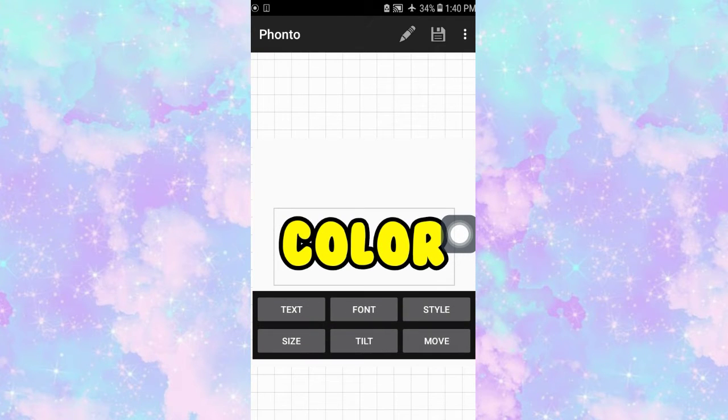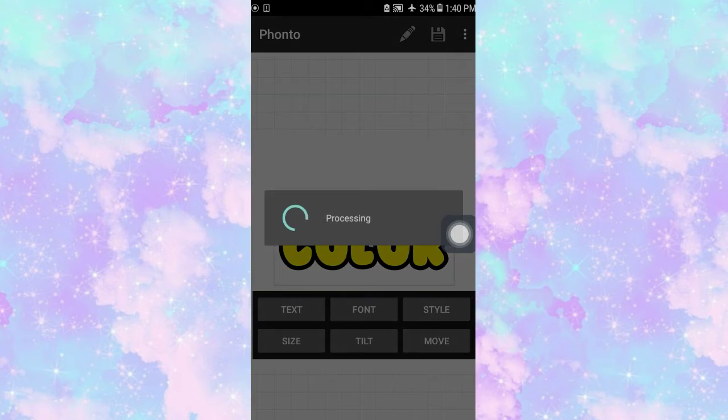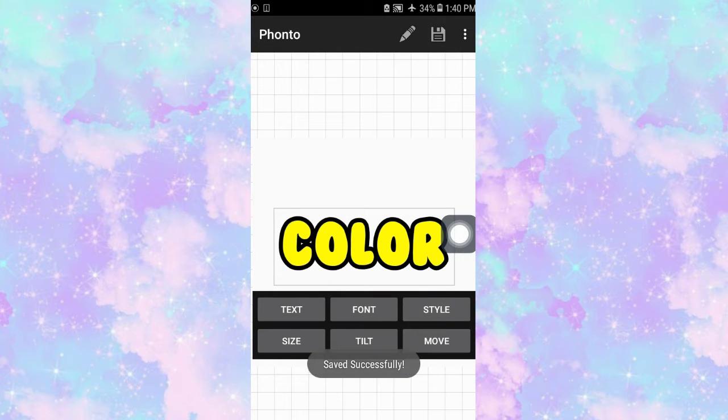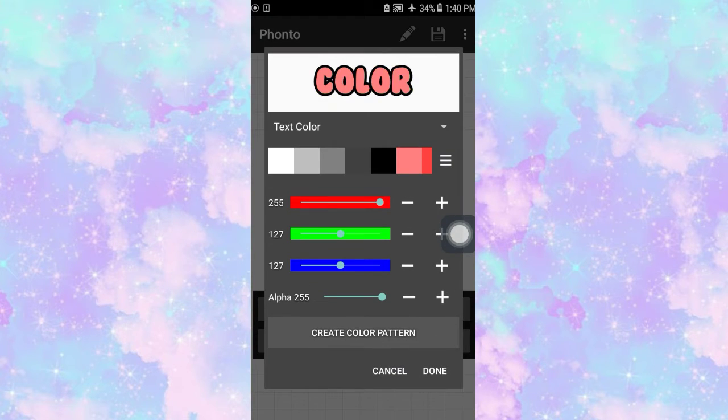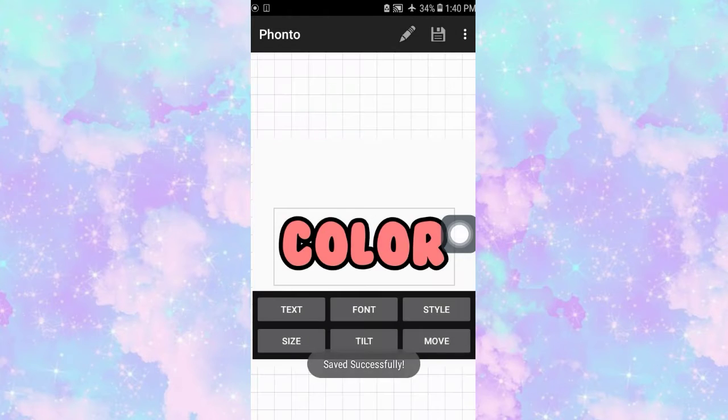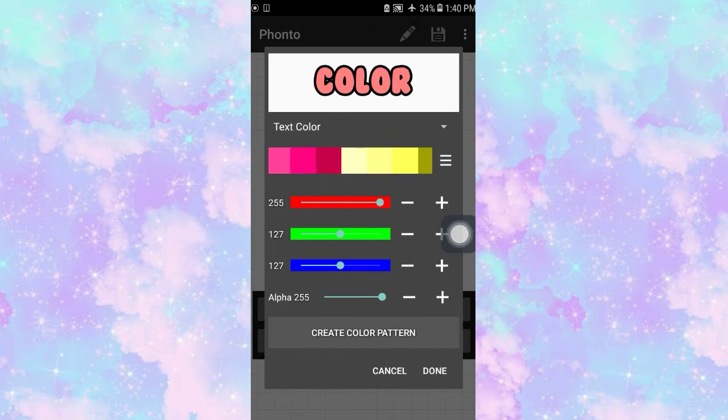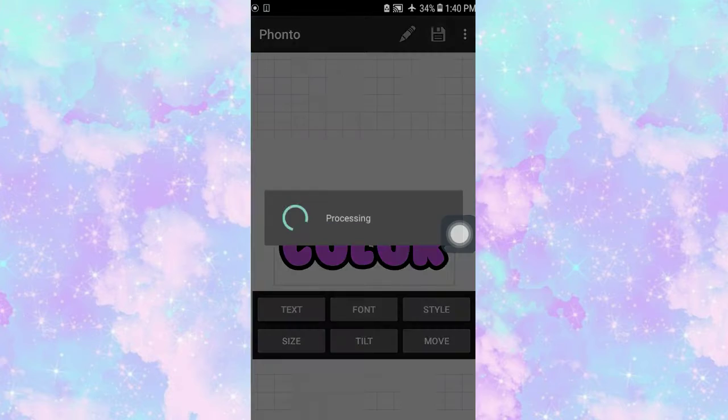And once it's done, you're finally gonna save it to your camera roll, and make sure you do not move it after you save it. We just have to go to style and choose another color, and go to style and choose another color again, and you just keep repeating that.